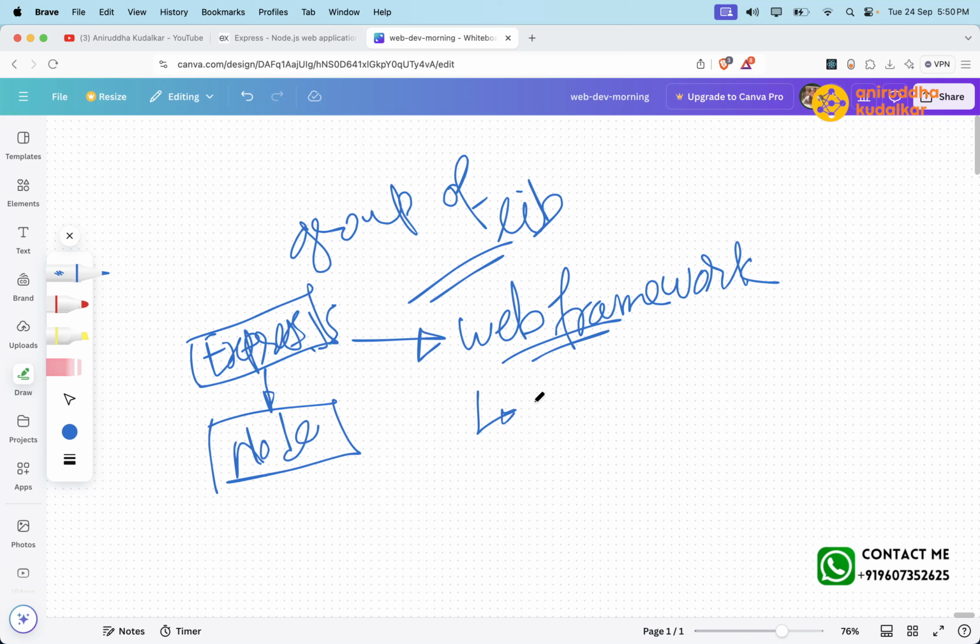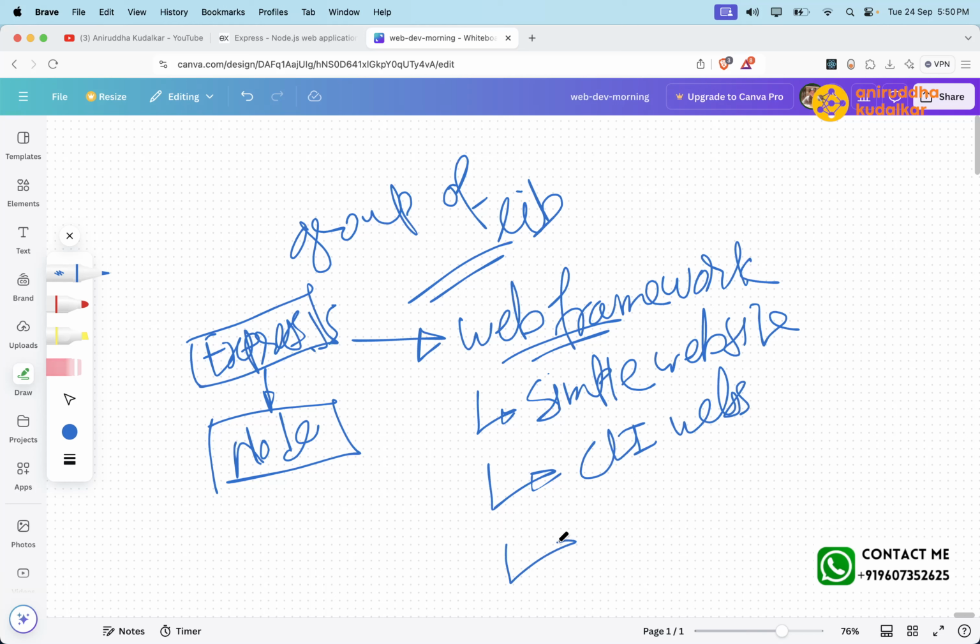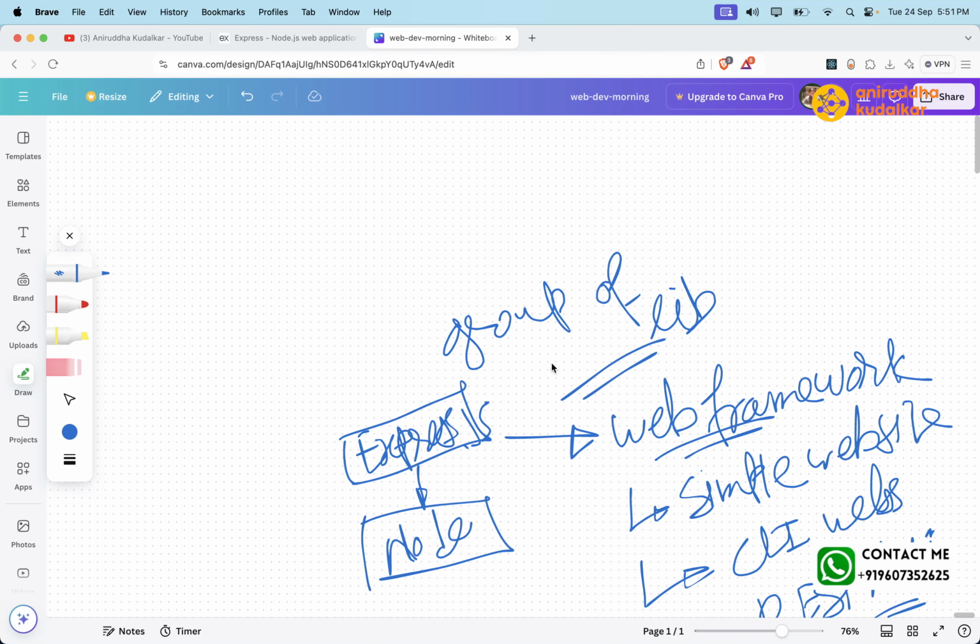You can develop applications like your simple website. You can develop applications like command line web apps. You can develop REST APIs. In short, ExpressJS is not the official Node thing. It is written on the top of Node.js. It is a third-party library.